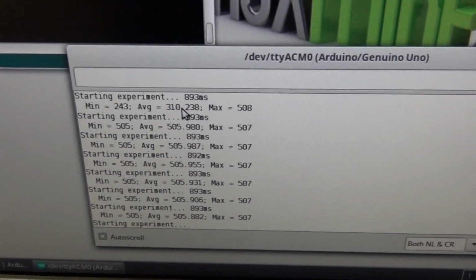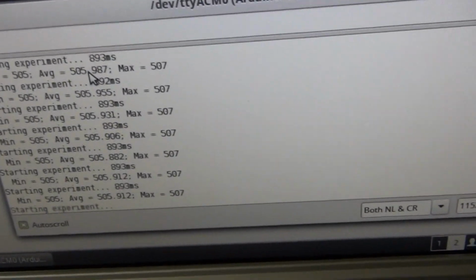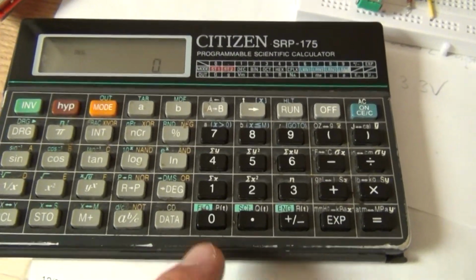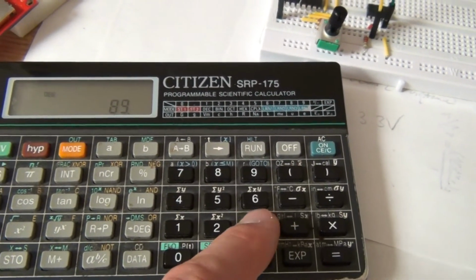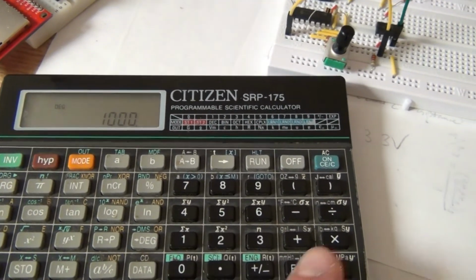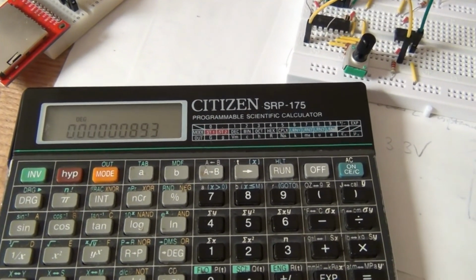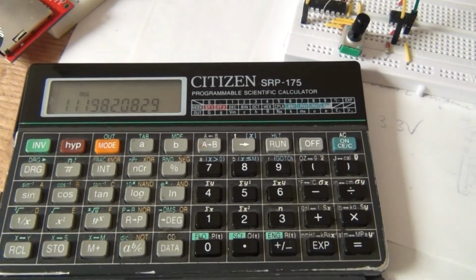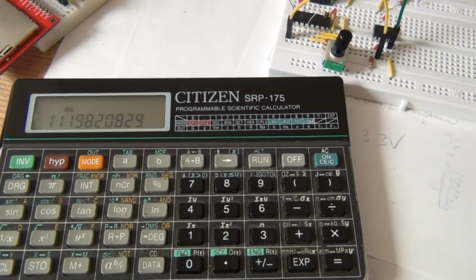samples, which will mean, if we do the calculations, that we need to take 893 milliseconds and divide by 100,000, and that will give us about 112,000 samples per second.